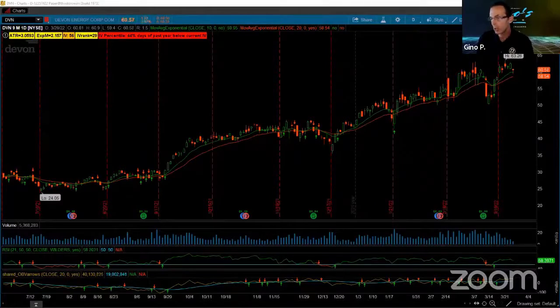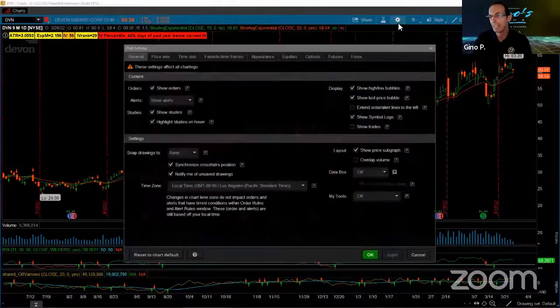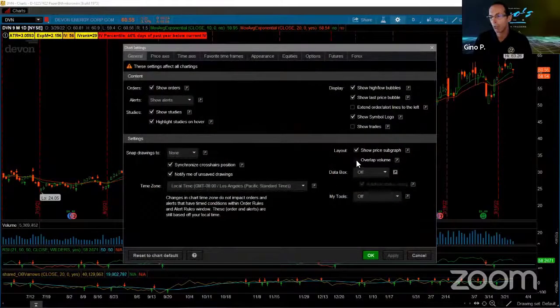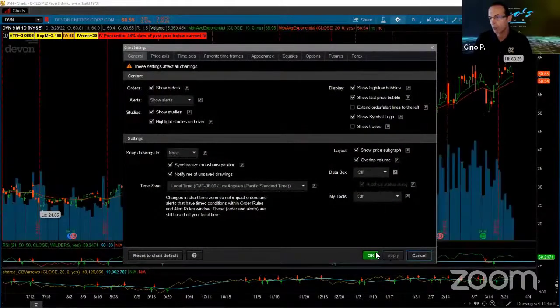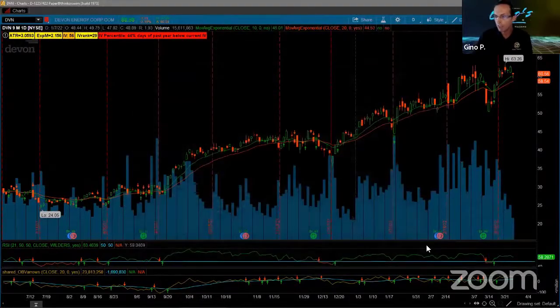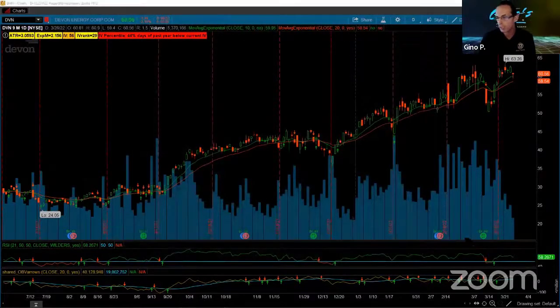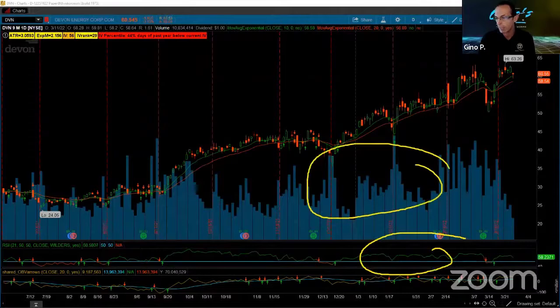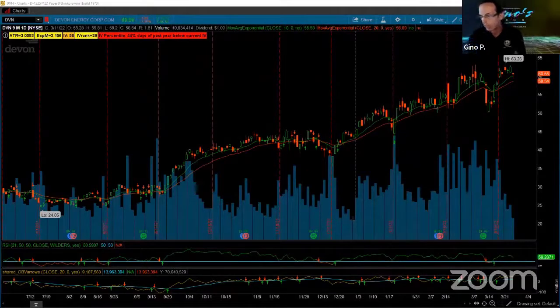So simply what I'm going to do, number one gem, is I'm going to go up here to my settings on the sprocket. I'm going to overlap the volume. When I overlap the volume, look what happens here. The volume now loses its little area down here. It's behind the chart. And there's a lot of advantages to this.